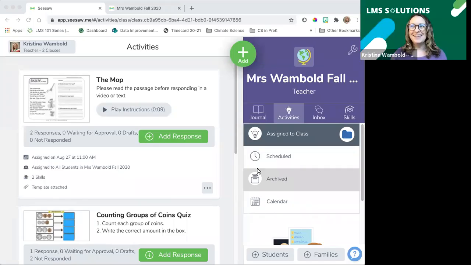Hello. Now that you've dug into the why behind differentiation, now we can dig into how we can use Seesaw to differentiate instruction. In this video, I'm going to walk through a few different features that allow us to differentiate within Seesaw, all living within the Activities tab.